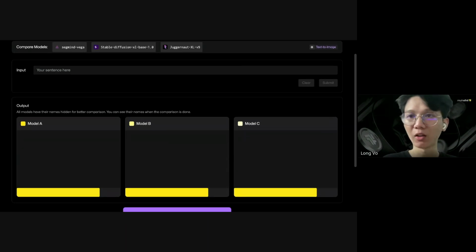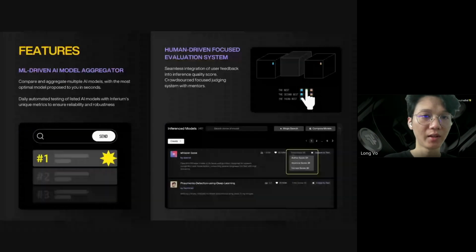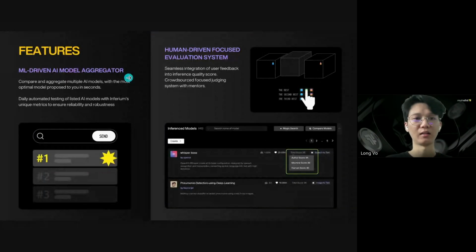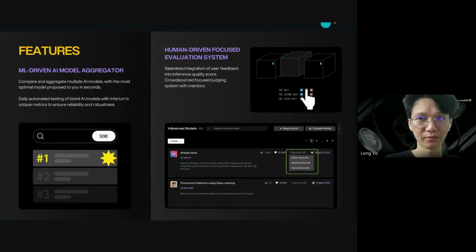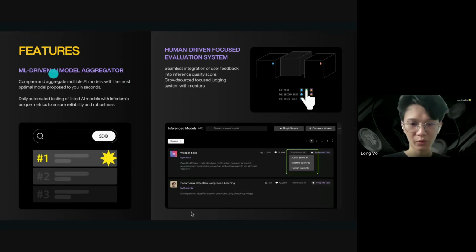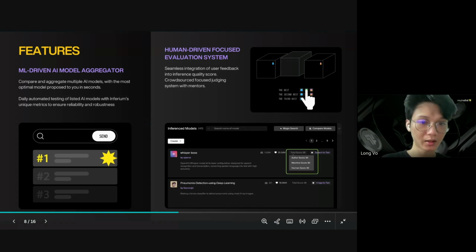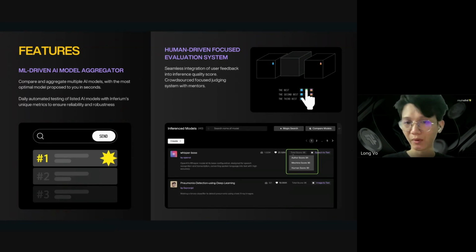Okay, while the model is working, let's go back to the slide. I would like to introduce you the features that the website and our database is using right now. The first feature that we are using is the machine learning driven AI aggregator. So that feature will help us to find the best model that satisfy your demand just in seconds. It leverages the machine learning powered search machine and personalized recommendation tools to find, aggregate, and compare many models to propose the best model that can meet your request.